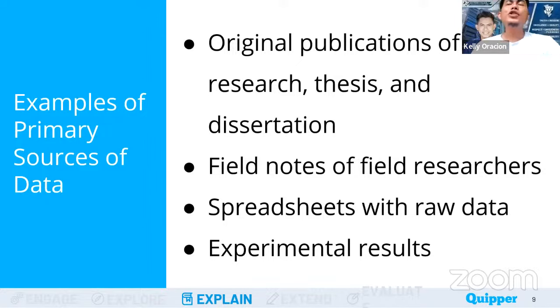Another, in such studies like perceptions of students on using ebooks as opposed to traditional books, you need to search for research papers or theses or dissertations about student preferences on the use of learning material.